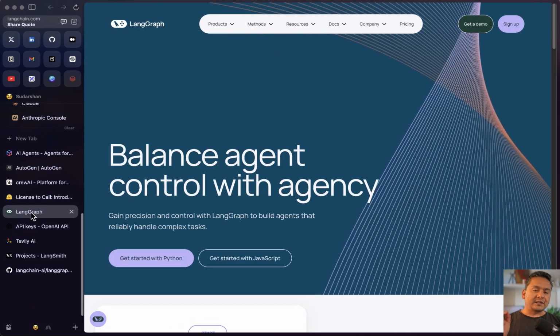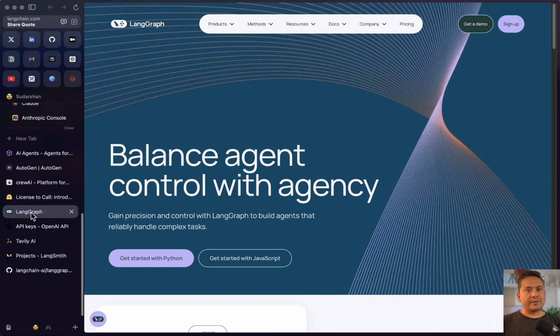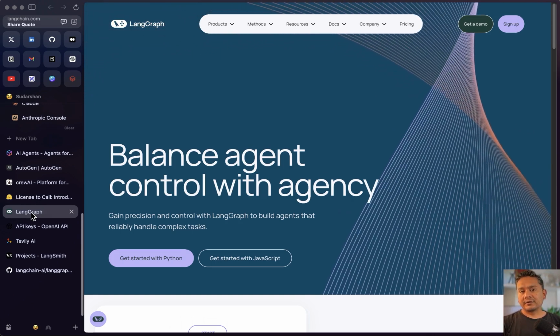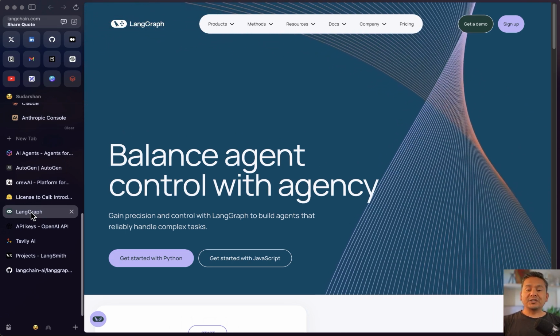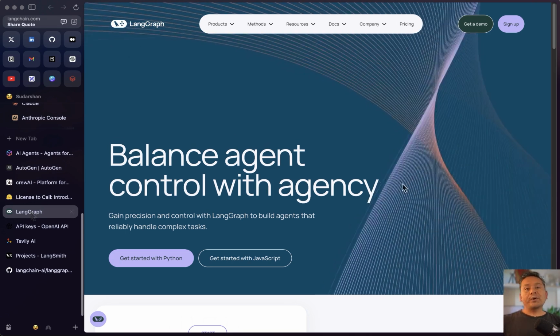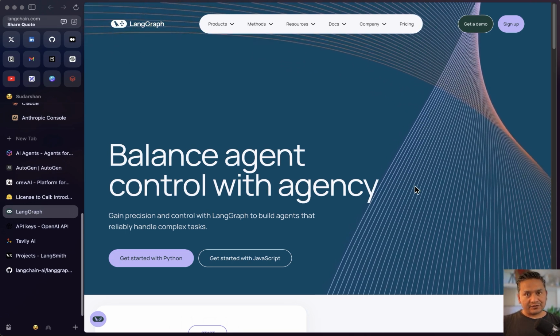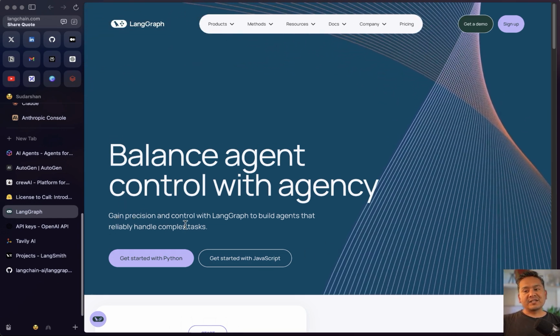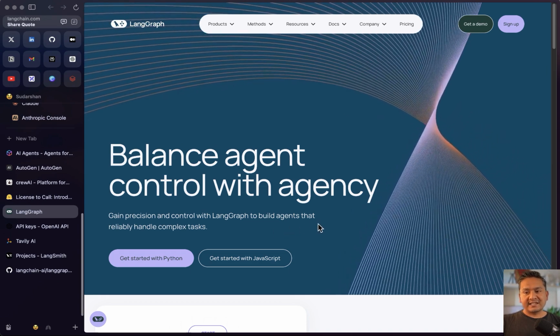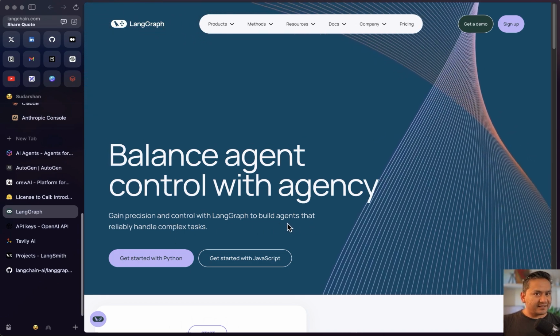But the focus of this video, as well as some of the videos in the future, will be related to LangGraph. This will be just the introductory video. Let's get started. Okay, as you can see on the screen, it is LangGraph. So just to mention what LangGraph is, here it says: gain precision and control with LangGraph to build agents that reliably handle complex tasks.